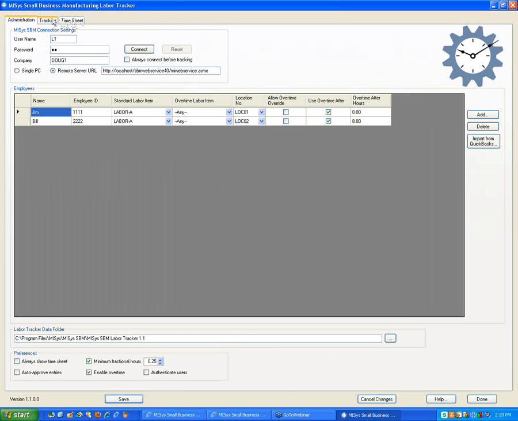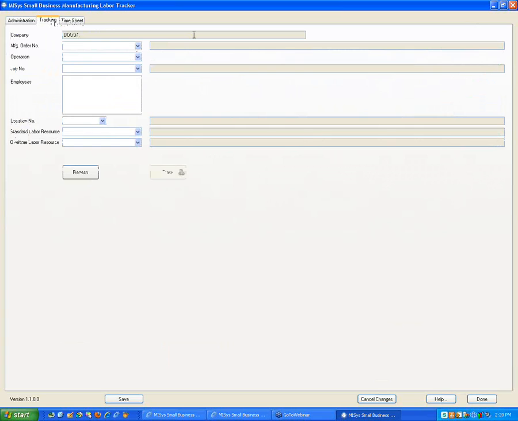All right, so let's talk about the tracking tab. This tracking tab is identical to what it will look like when someone out on the shop floor or on a client PC opens up the Labor Tracker. This is the only tab they'll have access to for the most part. We've got our company ID up here and then an MO drop-down.